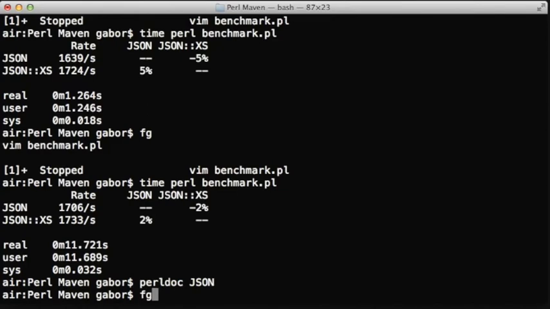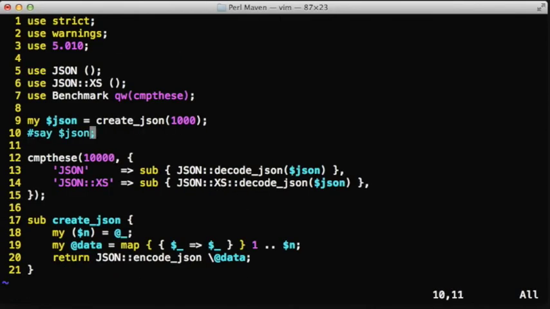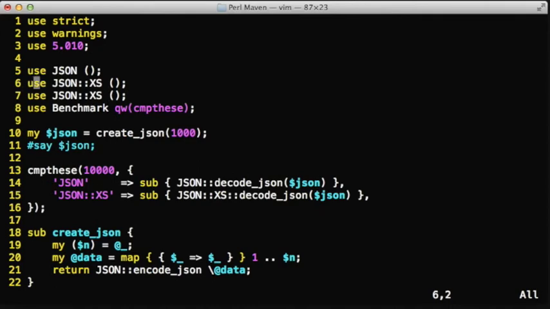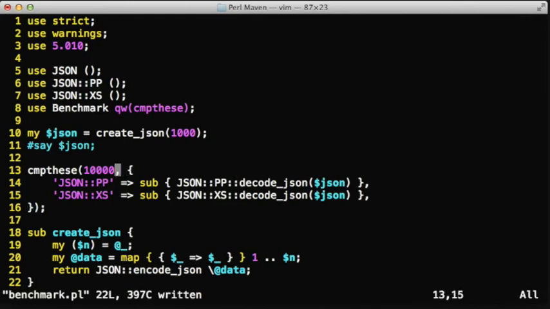So the JSON module actually has a pure Perl backend, and that's the default, or that's going to be used if there is no access version. But if the access was available, then it was using the access. So basically we were comparing the same exact functions. Now, in order to actually measure the Perl version, we have to load it explicitly and then use it. In our benchmark, we have to use the JSON PP explicitly.